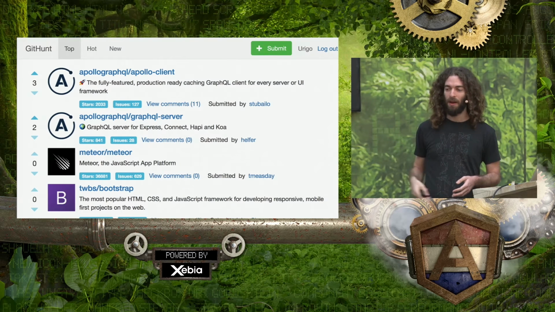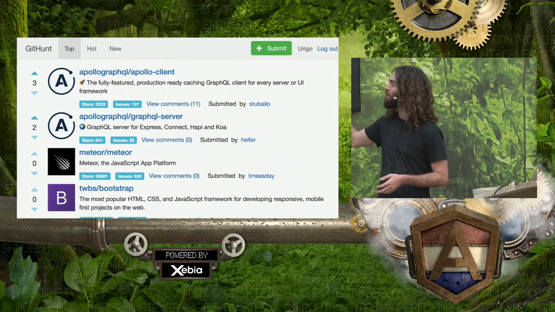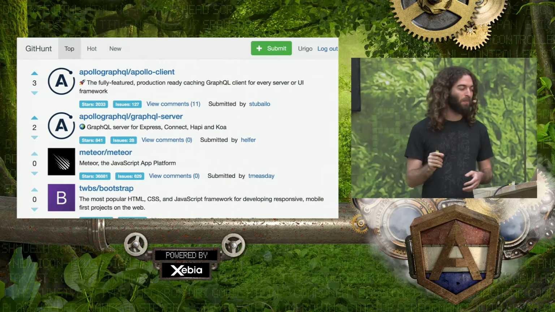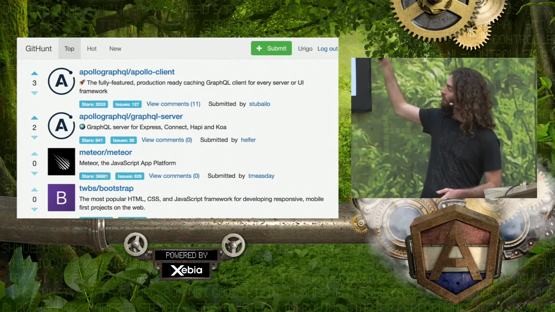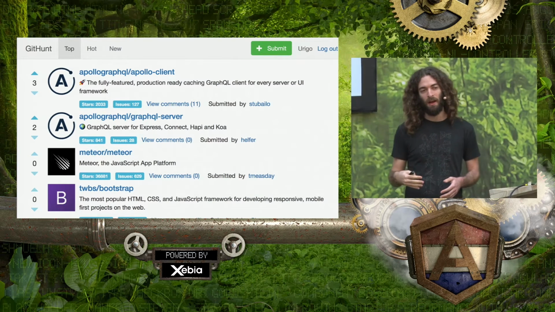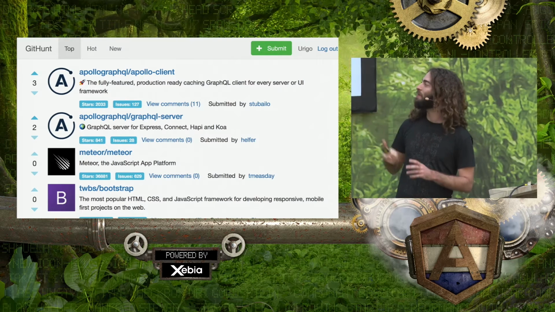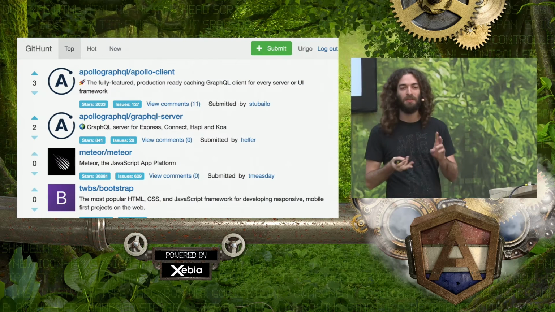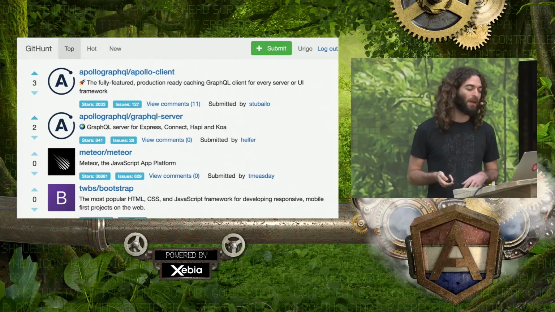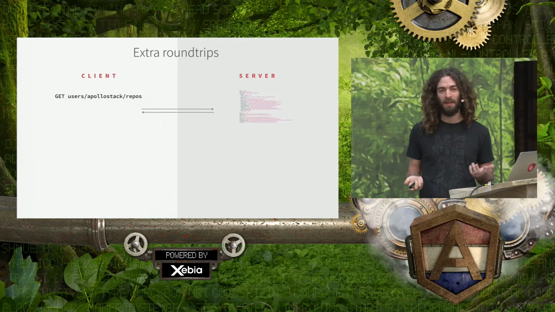This is the same app, GitHunt. It has different components, and here, for example, it renders a list of different repositories from GitHub, and the list of issues and developers and a lot of information on that. Now, how would we implement that?